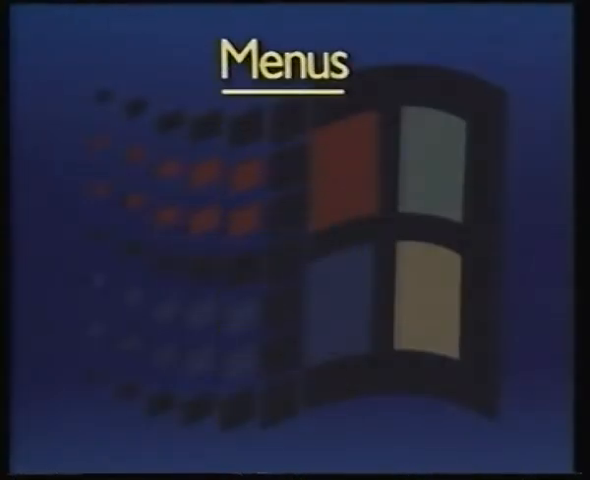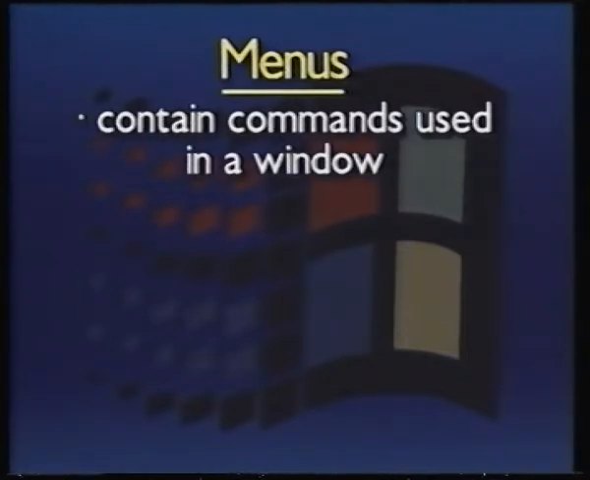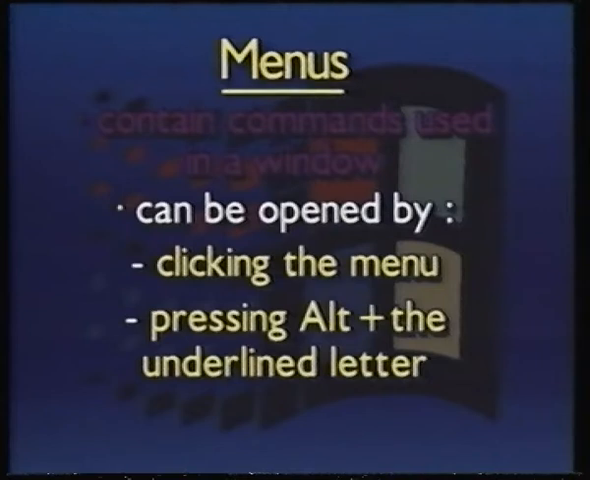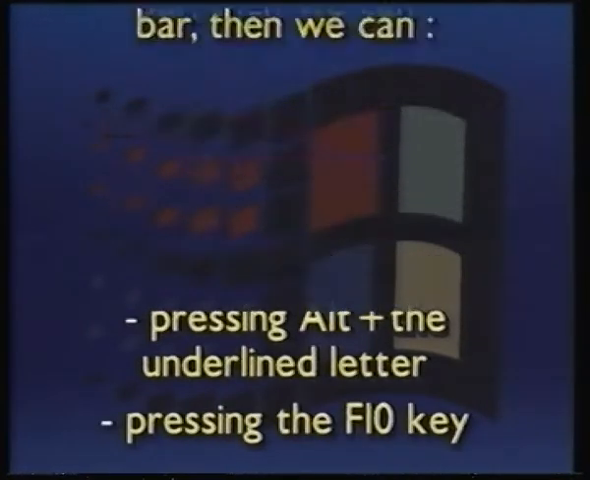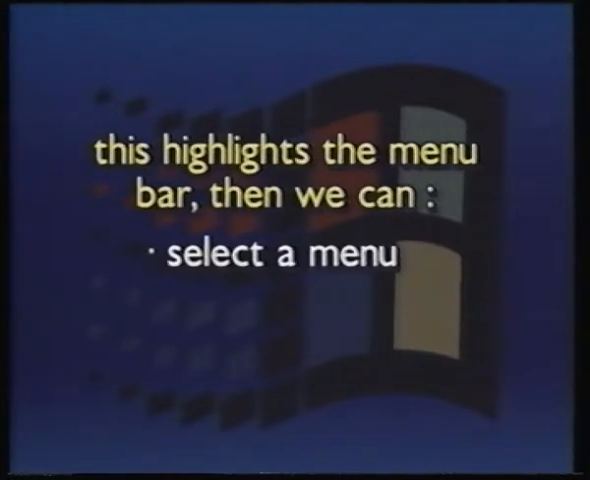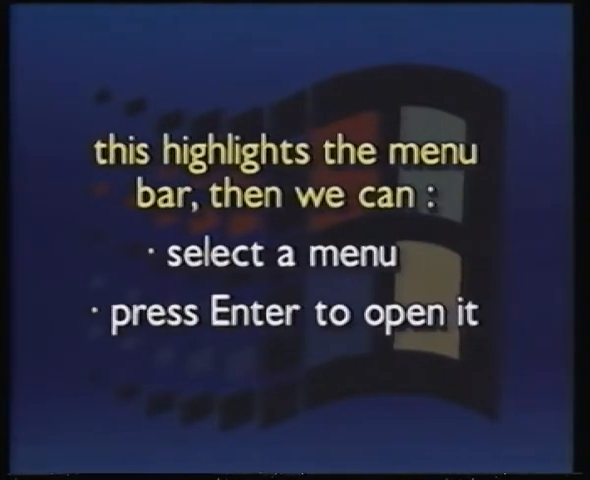Before we use this window, let's discuss menus. Menus contain commands used in a window. We open a menu by clicking it, pressing Alt plus the letter underlined in the menu, or by pressing the F10 key. This will highlight the menu bar for us. Then we can use the arrow keys to select the menu and press Enter to open it.